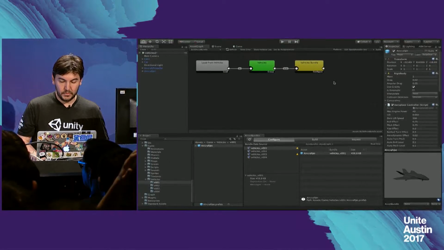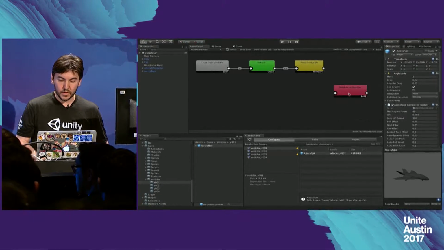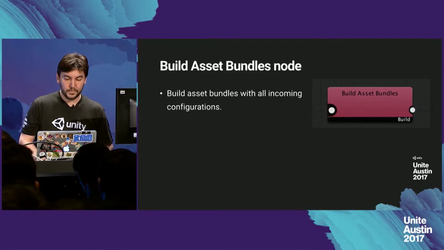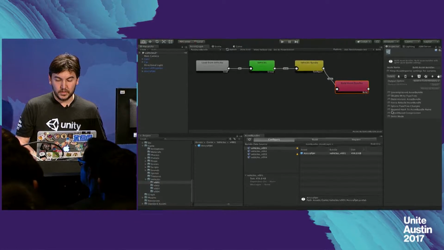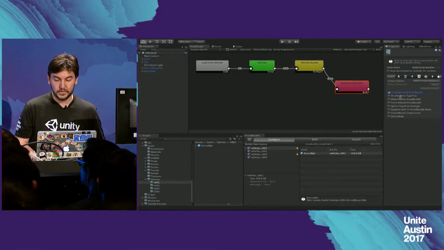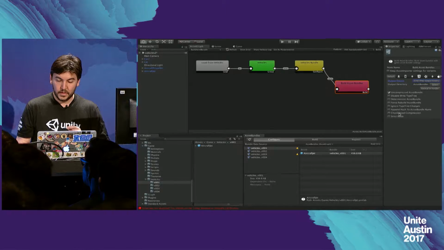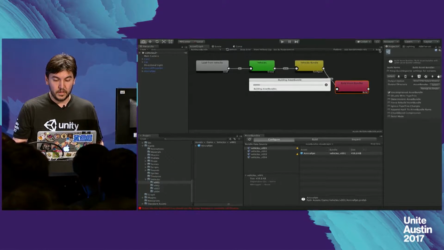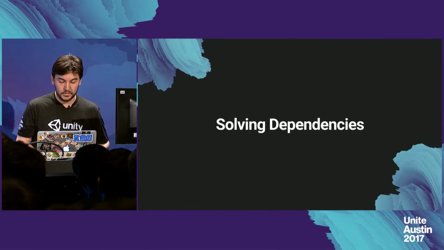So let's build this. How do you build these asset bundles with this graph? To build, what you use is this build asset bundles node, and this one builds all the asset bundles that are passed by this configuration throughout the node. I change this output directory setting, and I'm exporting this to asset bundles, and then changing some options, and then press build, and it builds. Okay, so the next thing that I want to show you is how to solve dependencies.